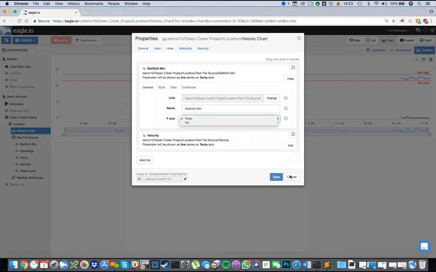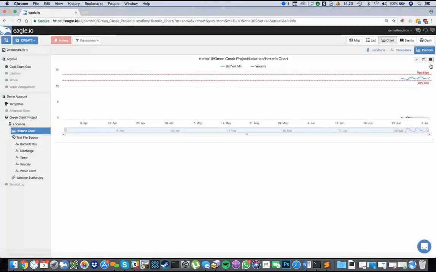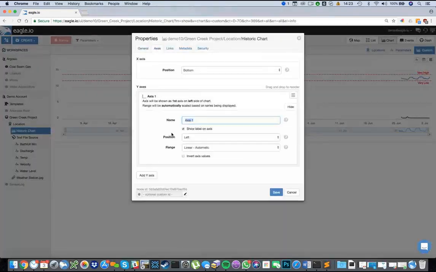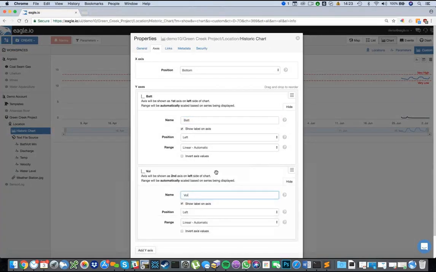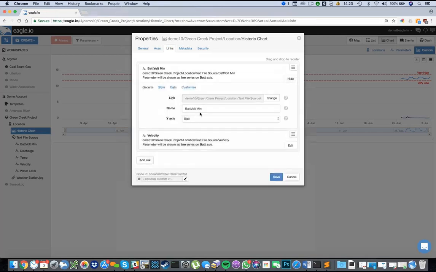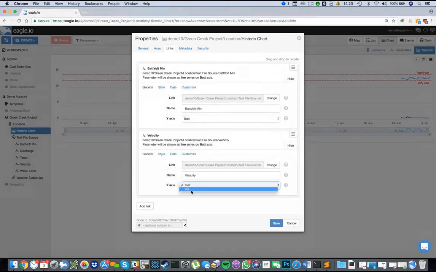Whoopsies, I need to rename that for you. It wasn't temperature, it was battery voltage. Going to the axes, let's call this one battery, positioned on the left, and one for velocity, positioned on the right. And now we want to align our links, so we need to ensure battery voltage is with battery voltage and velocity is with velocity.